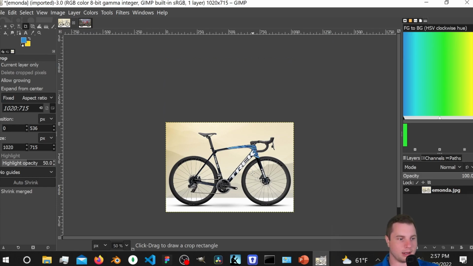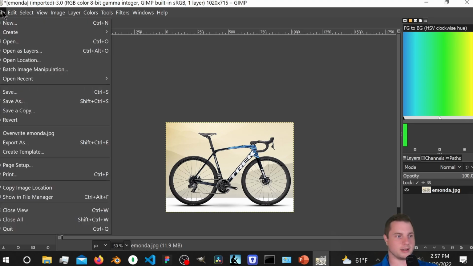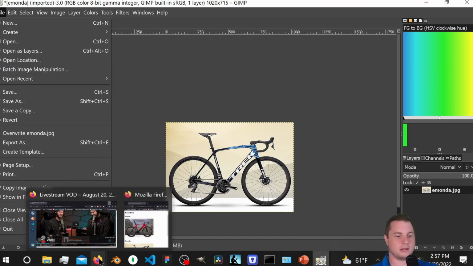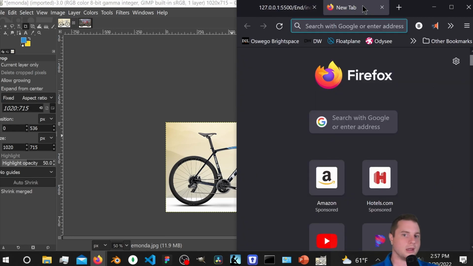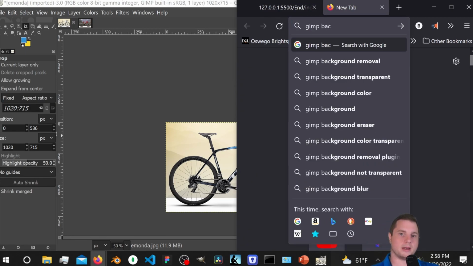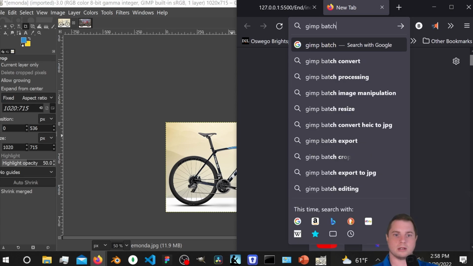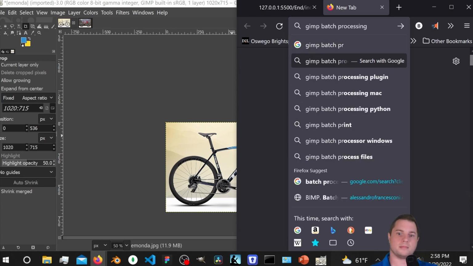Okay, now these images are quite big still. At 1,020 pixels wide, that's too big. It's quite too big. All right, so what we're going to do, and I'm going to show you guys batch processing. If you don't have batch processing on your GIMP, which is not installed by default, let's come back over here. All right. GIMP batch processing plugin.